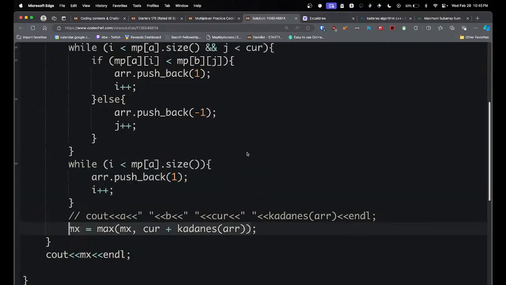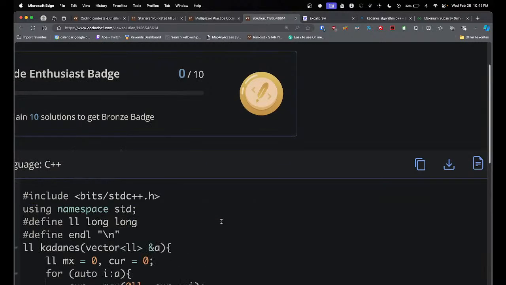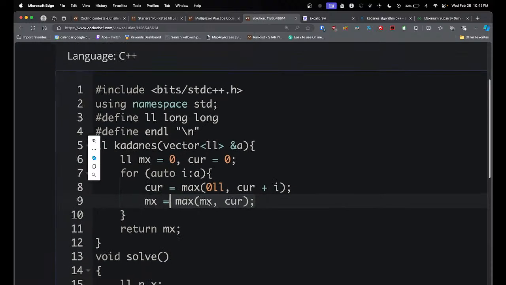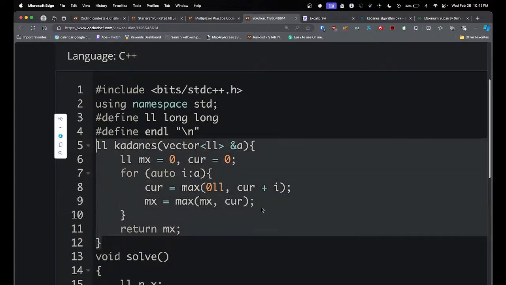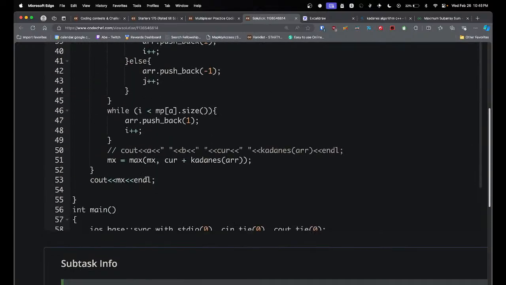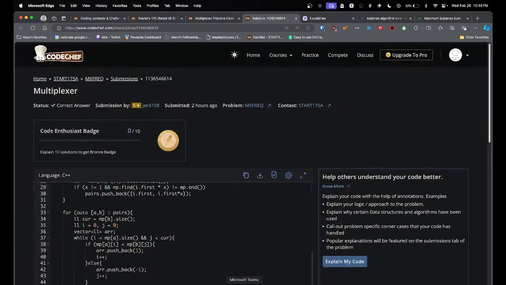Now, Kadane's algorithm, if you just look at the code, I have two variables, max and cur. Cur is max of 0 and cur plus a[i] for every value, and max is max of max comma cur. That's it. Very simple algorithm, but very powerful algorithm. So yeah, that is the approach and that is the solution.